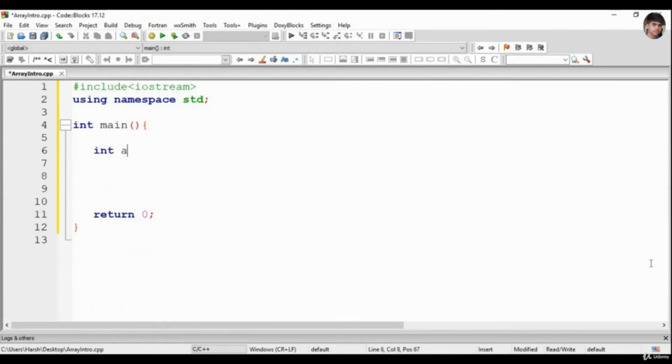So when we write int a, what will happen? I will get 4 bytes of memory space. But when we write int a of size, let's say 10, what will happen? I will get 10 boxes in a contiguous manner, each of size 4 bytes. Each box will contain one integer.